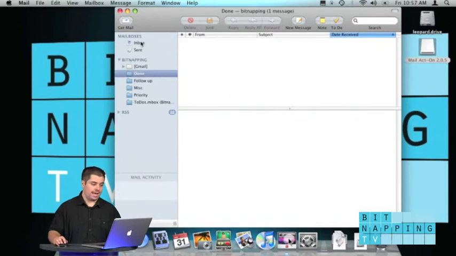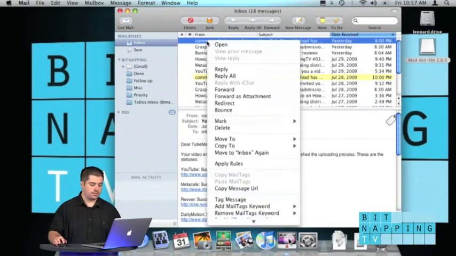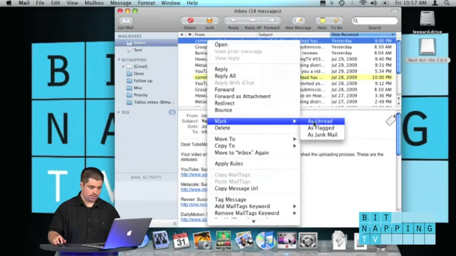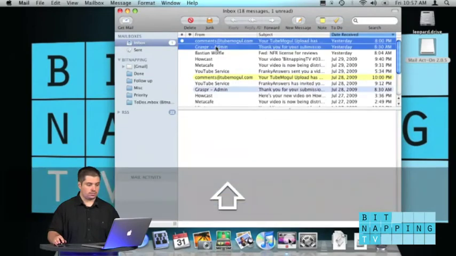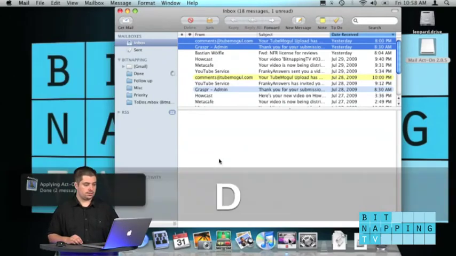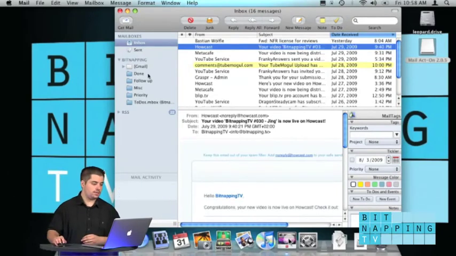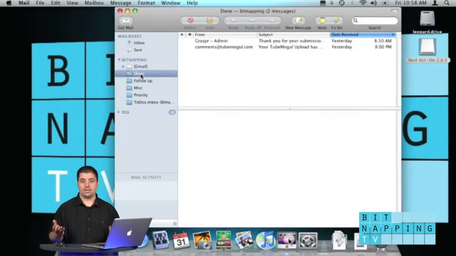Now let's move it back and mark it unread. Where is it? Mark message as unread. And now we select two messages, for example, one of them is unread, and now we once again click F2. And now press the D key. MailActOn marked it read and moved both to the done folder.